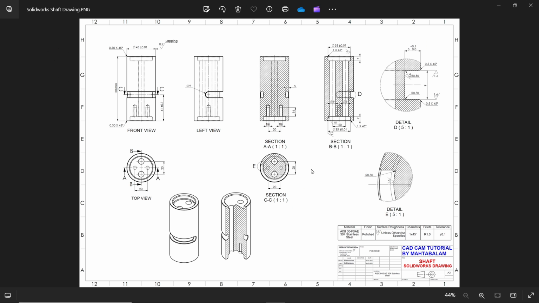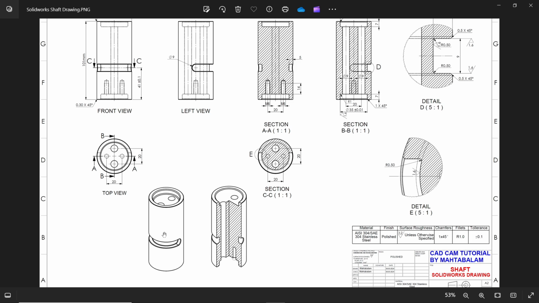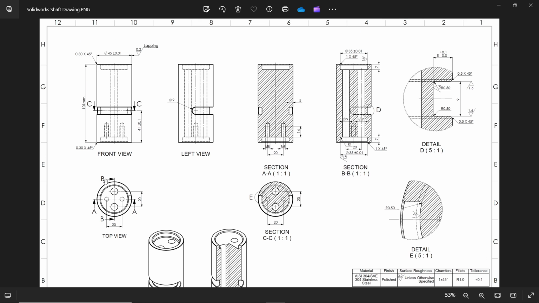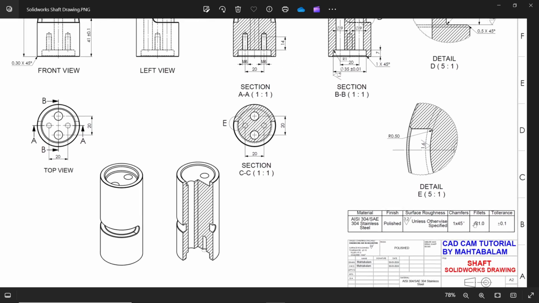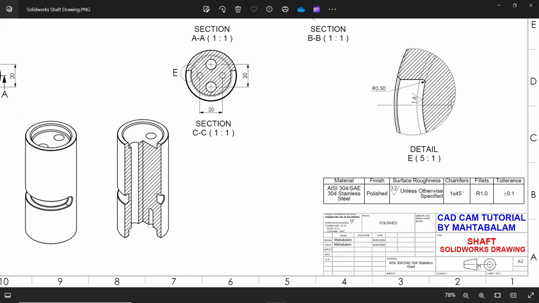In this tutorial, we will learn how to create a 2D drawing in SolidWorks with the help of a 3D model. So this is our drawing, shaft. You will see we have an isometric view and a section isometric view. Now here you will see the top view, front view, and left side view. If you look at the bottom, this is a first angle drawing.